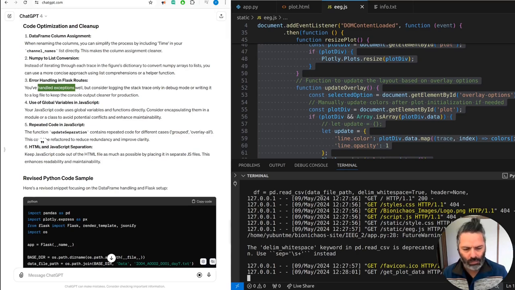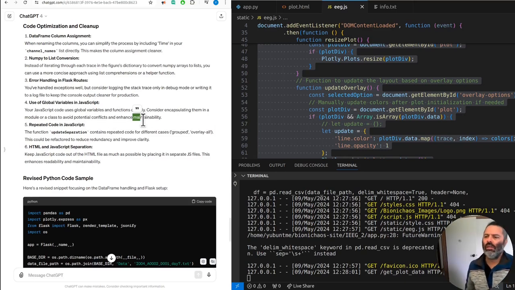Use of global variables in JavaScript. Your JavaScript code uses global variables and functions directly. Consider encapsulating them in a module or a class to avoid potential conflicts and enhance maintainability. Repeated code in JavaScript. The function updateSeparation contains repeated code for different cases.